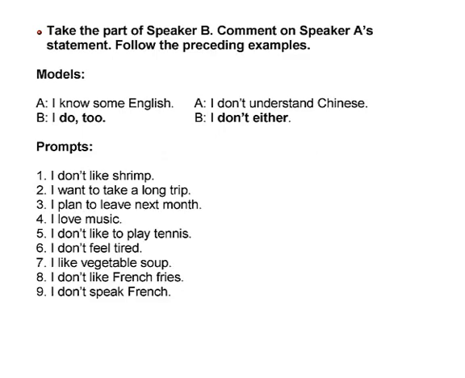Take the part of Speaker B. Comment on Speaker A's statement. Follow the preceding examples. I know some English. I do too. I don't understand Chinese. I don't either. I don't like shrimp. I don't either.